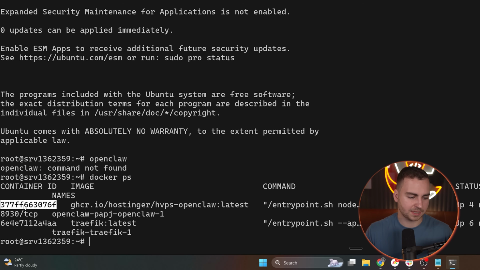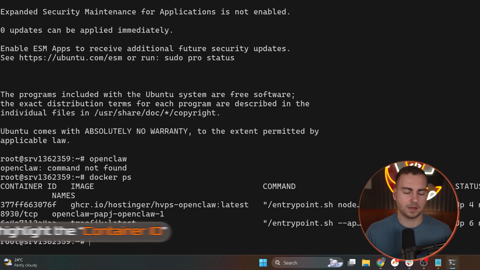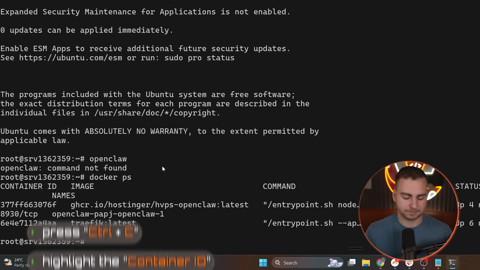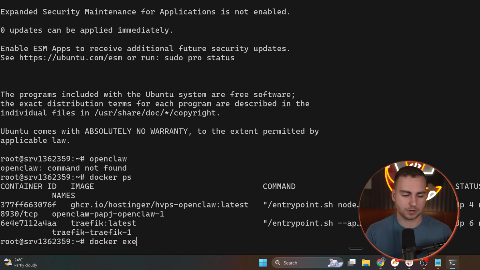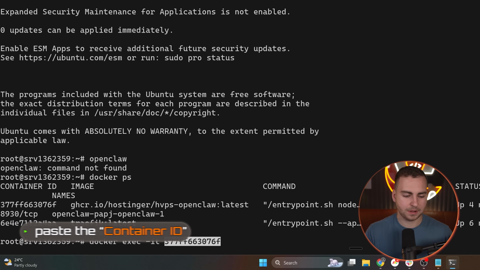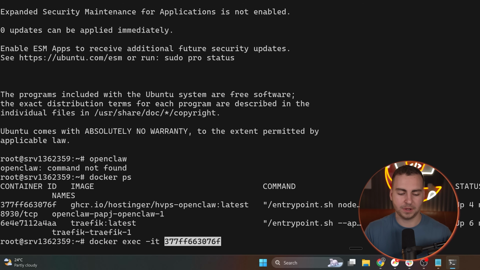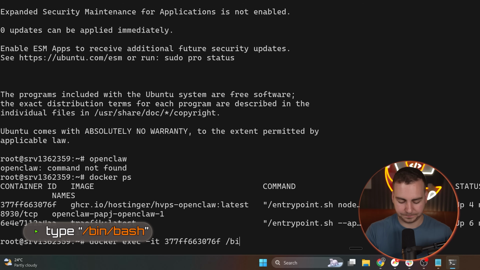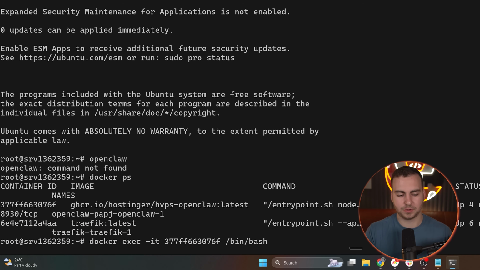So we have 377, FF6, whatever. We're just going to copy that by highlighting it and pressing Control C. We're then going to type docker exec -it. We're then going to paste the container ID, which is the one that we just found from above, and we're going to type /bin/bash, okay? Now what this is going to do is it's going to bring us inside of the Docker container so we can start executing commands in there.